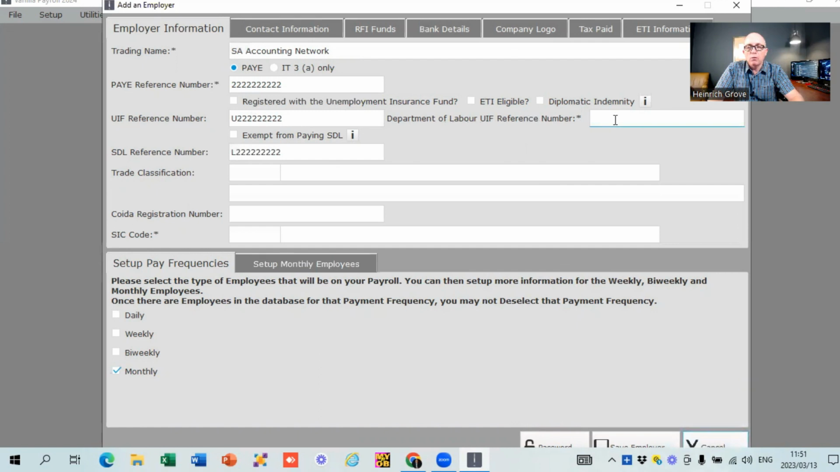And remember, the UIF reference number is not the one that you get from the Receiver of Revenue. You need to get the one that comes from the Department of Labour. It's not the same number. It's not this U number that they're using over there. You can see the next button there is ETI eligible. So that, remember, is the Employment Tax Incentive. So if you employ certain people under a certain age group, then you can get a little bit of incentive from the Receiver of Revenue. So if you do use ETIs, remember to tick that little box over there.